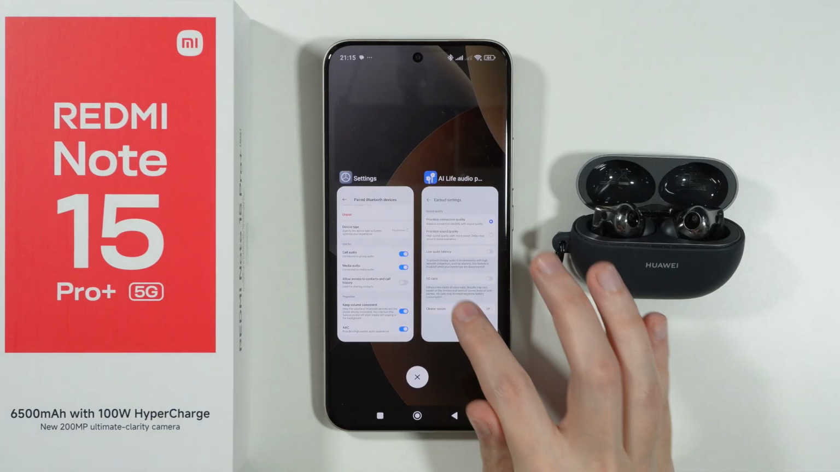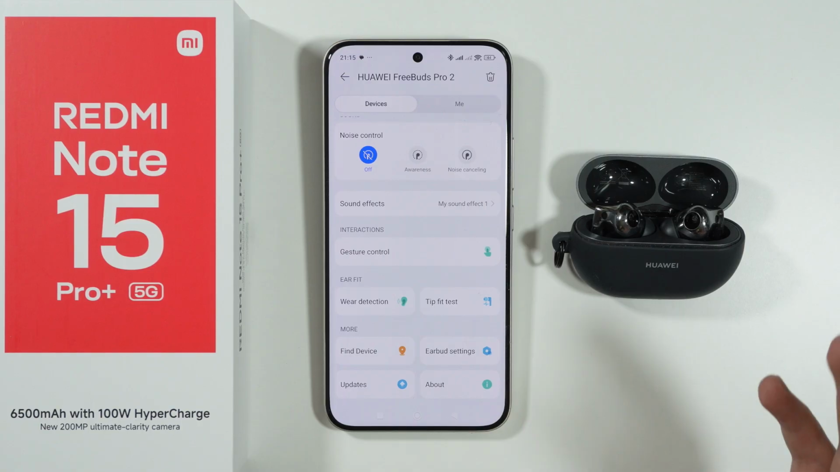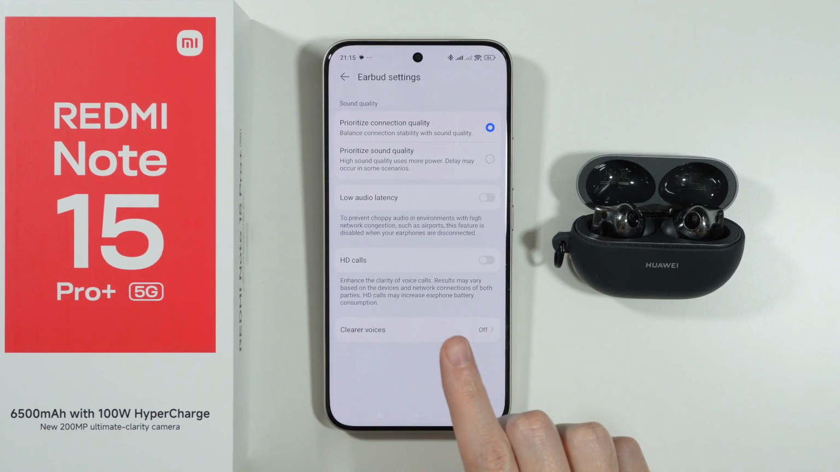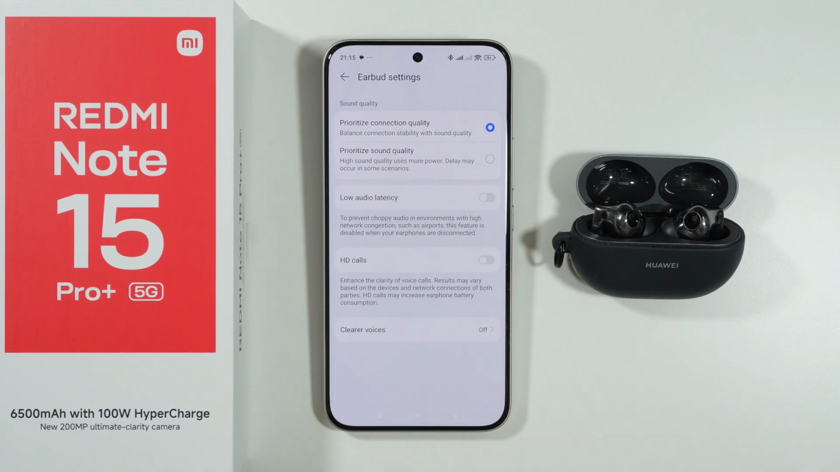For example, for my earbuds, I have installed this app where I can set up some things for my earbuds, change some things, and one of the settings that I can find in here in earbud settings is the sound quality. And in here I have the connection quality set as the priority. And this is the reason why I don't have LDAC.